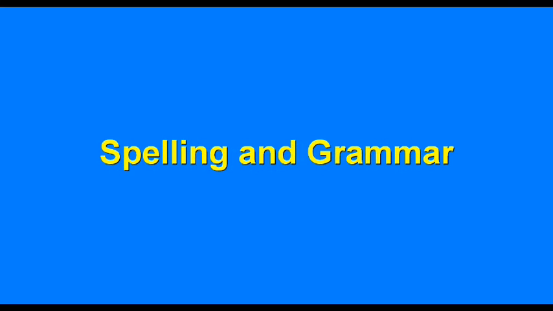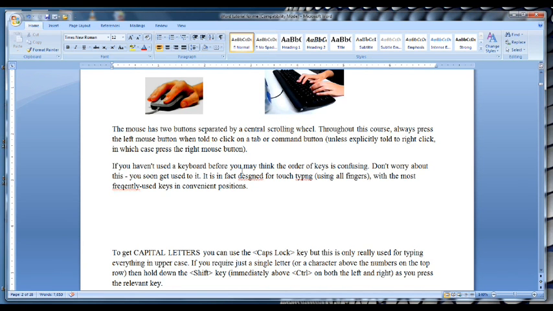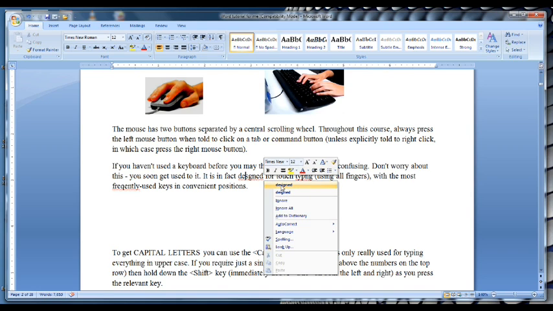Spelling and grammar. Microsoft Word uses wavy red underlines to indicate possible spelling errors, and wavy green underlines for possible grammatical errors. So to correct any spelling errors, right click on the text. Like what we have here, the spelling of design is not correct. Right click on the text, then the menu will come up. From the menu that comes up, you select the correct spelling. We have design.